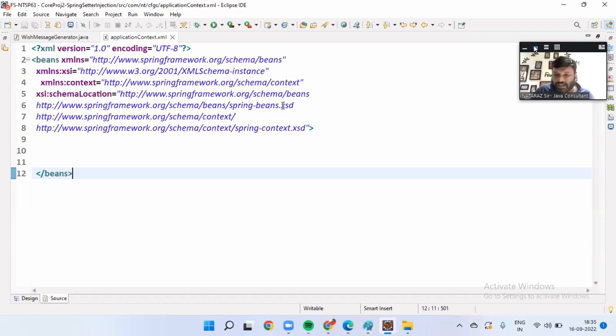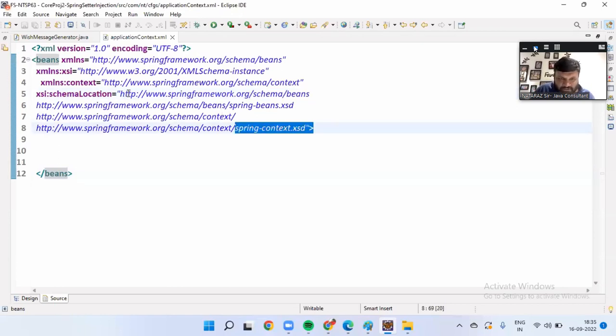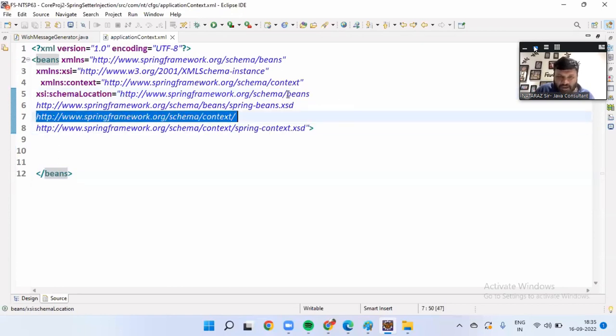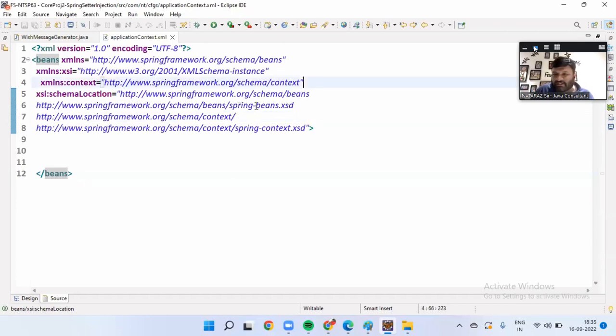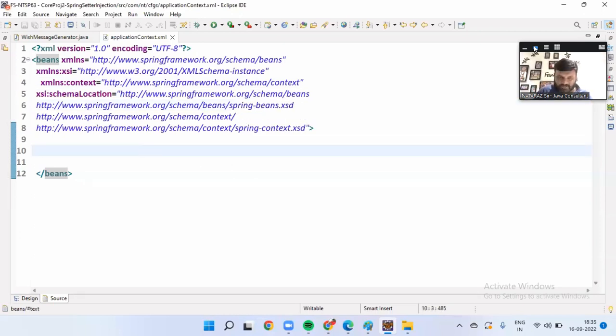But you have to search for what, guys? Beans, context. This is the beans related XSD file, the context related XSD file. This is the lengthy URL of context. Check it out. This is the lengthy URL of beans. And beans related information is available where? Spring-beans.xsd. Spring-context.xsd. Okay, leave it, boss.